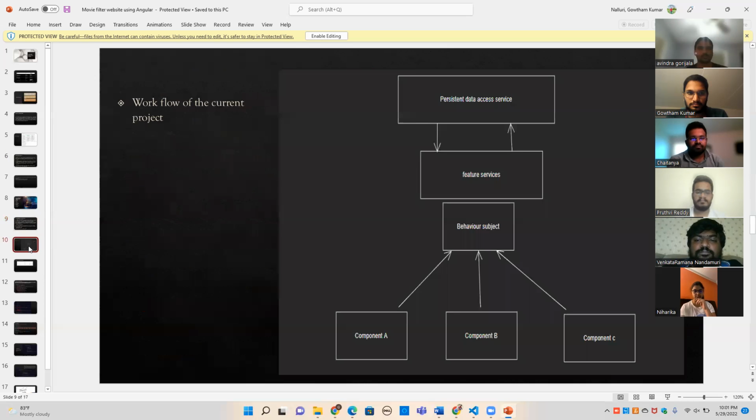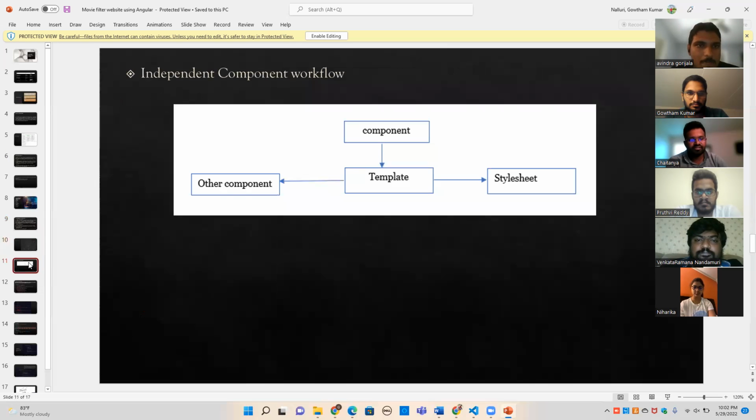Next slide. So here is the basic workflow of the current project. So the persisting data access goes to services, and it goes to the further feature services. So it takes the data from feature services to give it back to the persisting data access service. And the behavior subject here, component A, component B, component C. So here basically we divided into components that need to behave. Next slide. So independent component workflow.